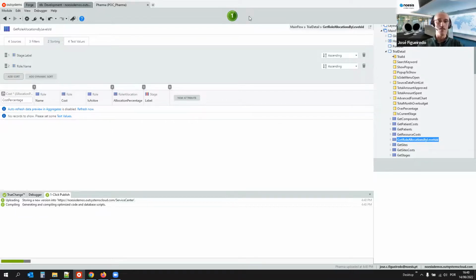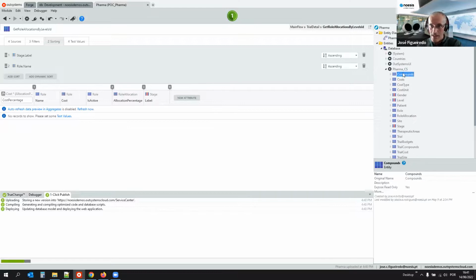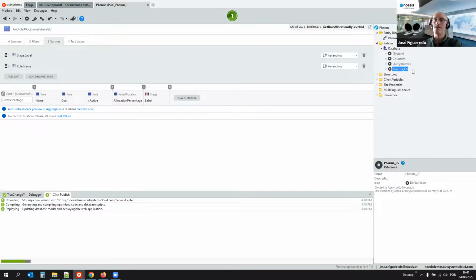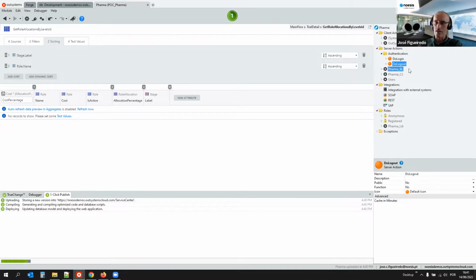Okay, so it's taking longer than expected, but in the meantime, let me show you a few things about this. I can also have other things on the logic layer regarding integration with external systems. Everything is done visually again. No code is required, but I can simply integrate with SOAP services, REST services, SAP, with MAPIs, and so on.